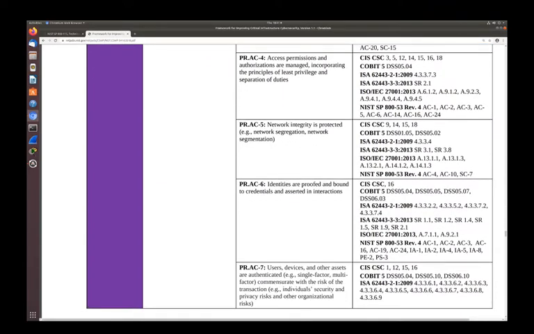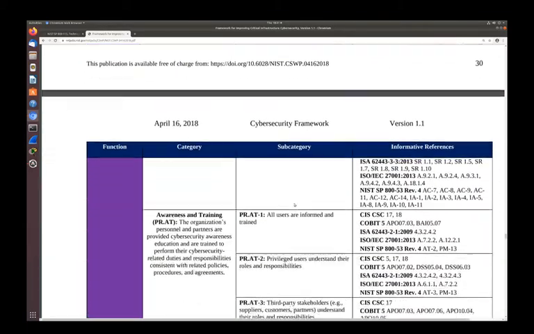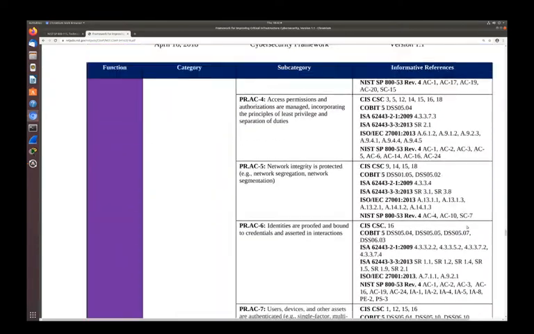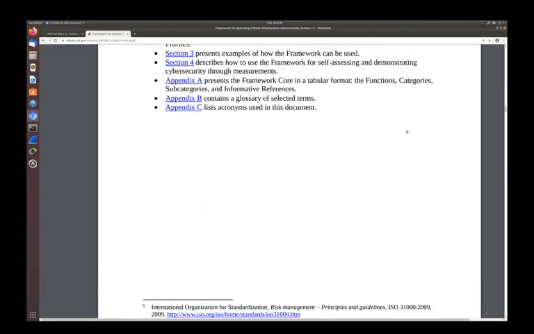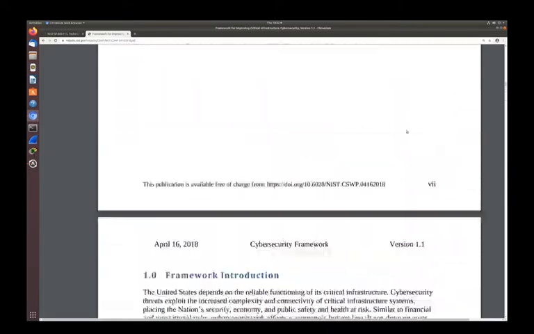Network segregation. We talked about VLANs and all that stuff. Identities are proofed and bound. So there's all these different things that if you go through here, use this as your guide for your organization. And if you're trying to be a security professional, this is what you're going to be striving to do. So that's this document. And it's one more thing that I'm going to show you after this, but definitely you need to know this because this is not going anywhere soon.